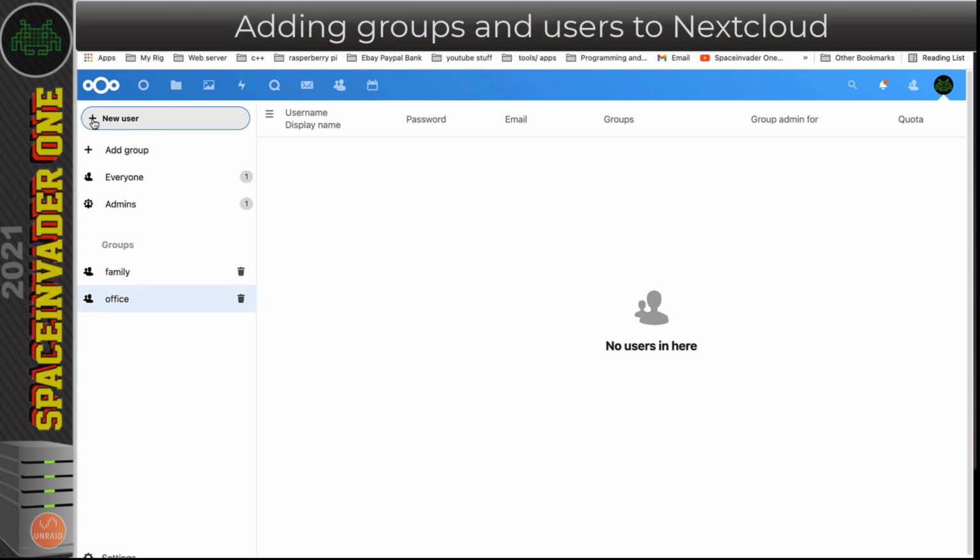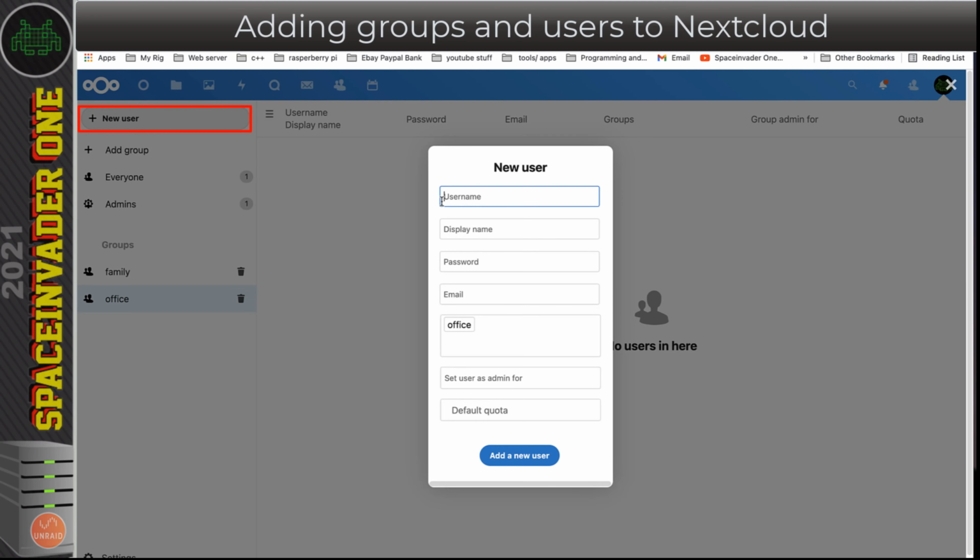Once you've got the groups created that you want to have, then it's time to add a new user. Now when you add a new user, if you want to automatically add it to a group, just make sure the group you want to add it to is selected here. I'm going to add a user to the office group here, and I'm going to click the add new user button here. And for the username, let's have Peter Griffin. And the display name I'm going to keep the same, but it can be totally different if you want it to be, but it's always the username that you log in with, not the display name.